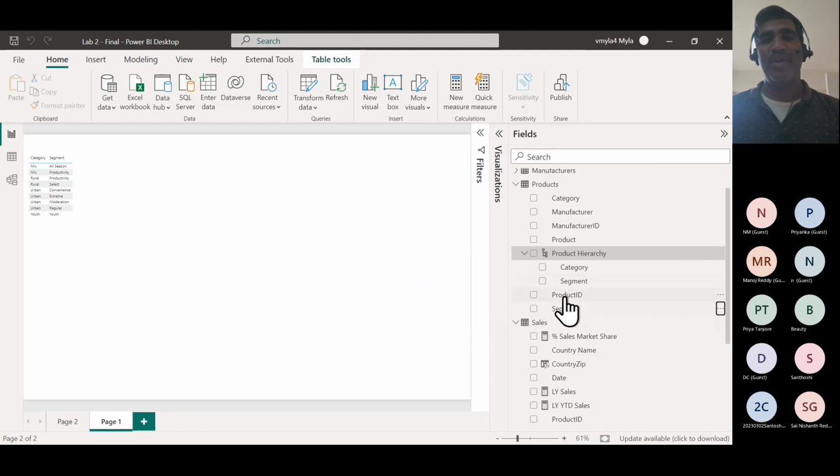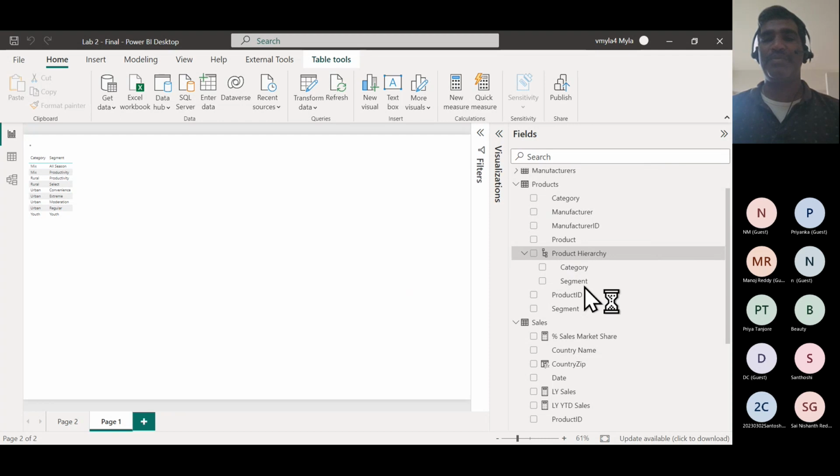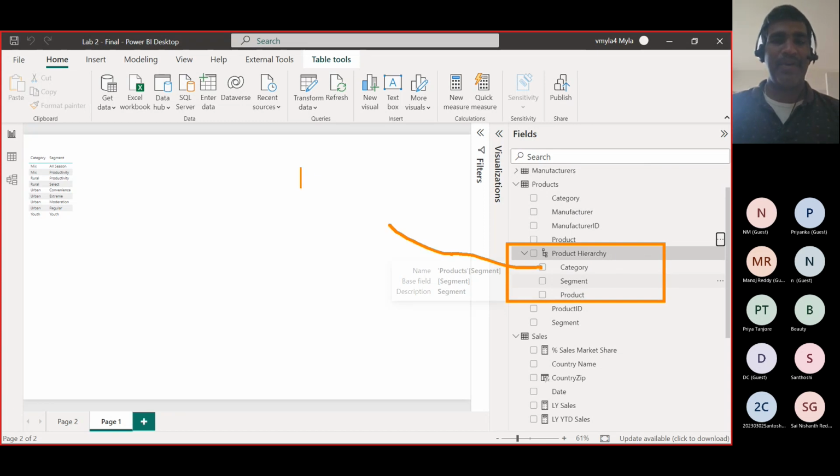Then similarly, I want the product. Here we have the product. I want to make product the third level. Click on add to hierarchy, then product hierarchy. Now we can observe we have three levels available inside my product hierarchy. So this is the level one.